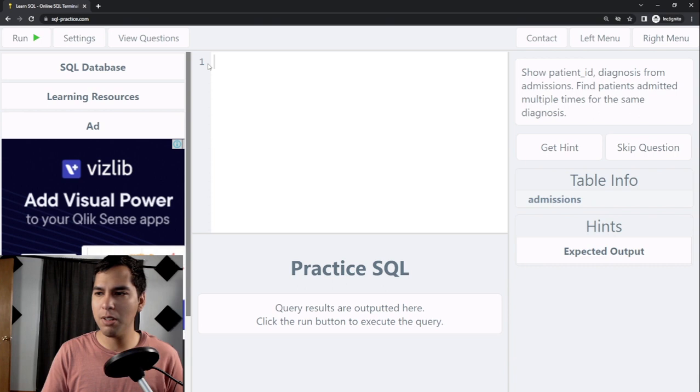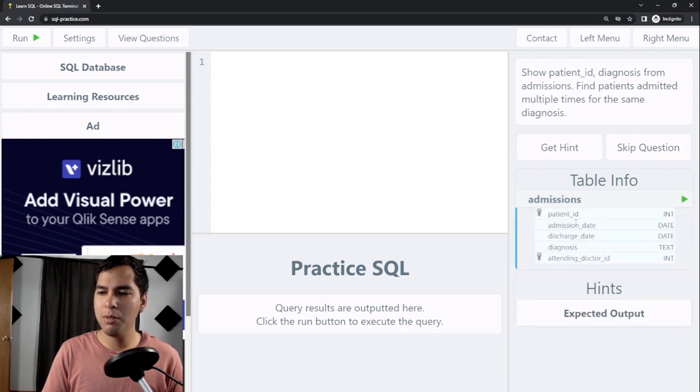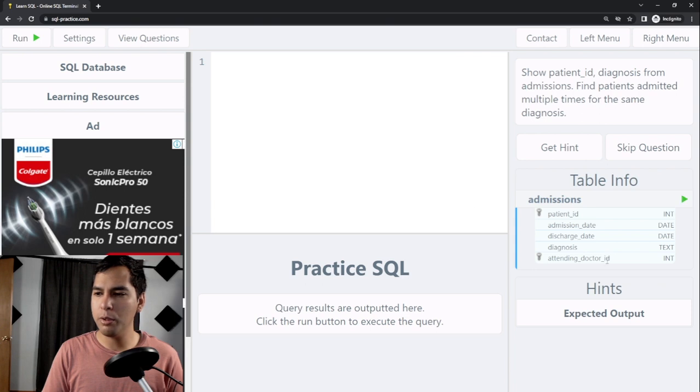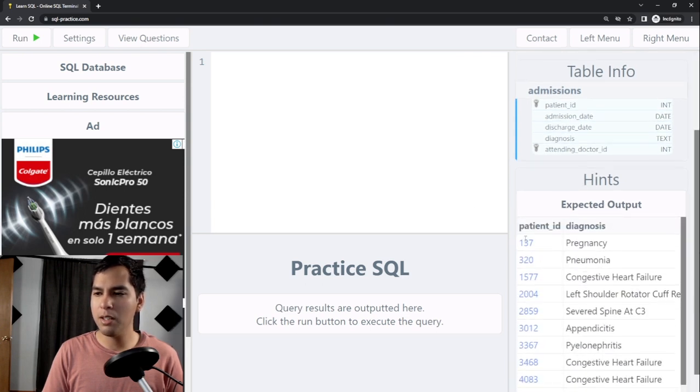So I'm going to get rid of this, and we can take a look at the admissions table, the table we are going to query. And if we click on the expected output, here you can see the output that we should get.